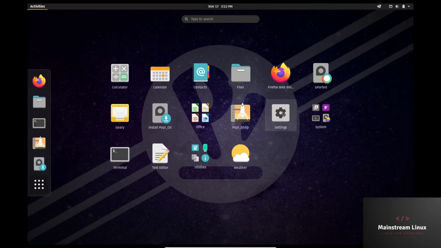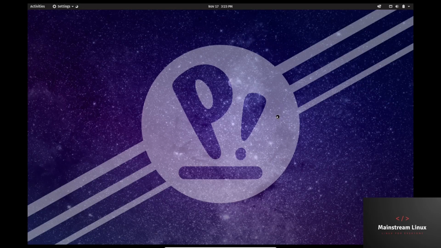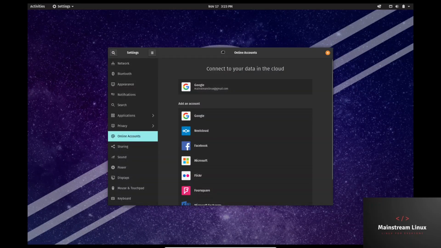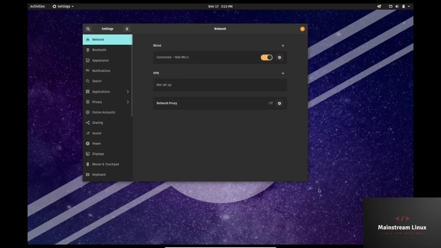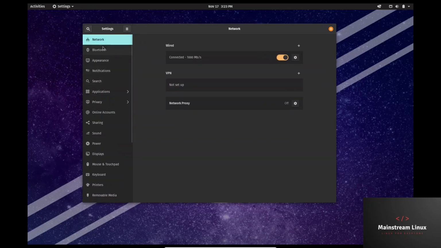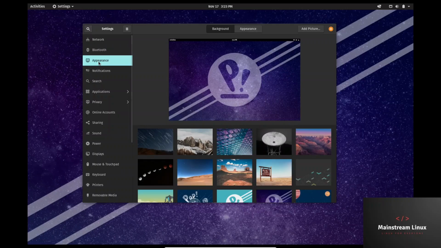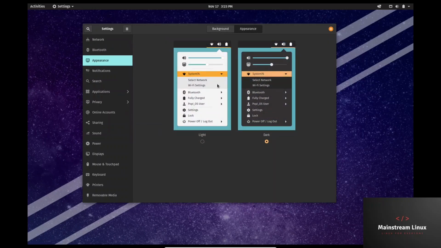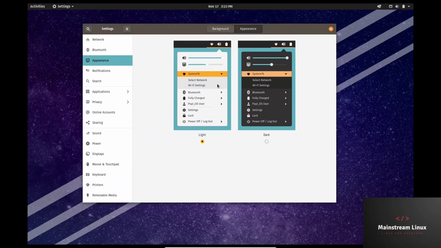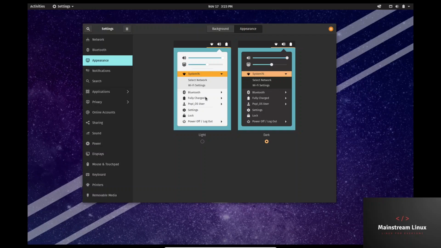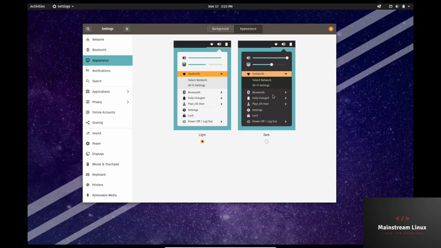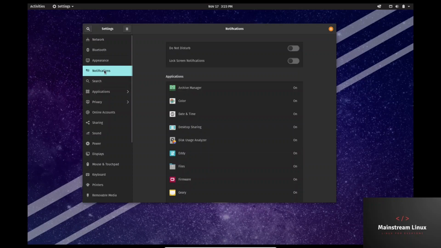Let's zip on over here. Let's open up settings and just take a peek under the hood. Of course, you're going to have your network settings, Bluetooth, if you've got Bluetooth, on a laptop. Appearance. Okay, you've got your background choices, then you've got your appearance. You can actually go to a light mode. I lean more towards the dark mode, but if you're a person that needs to have that light mode, it's right there. It's one click away. So that's pretty easy and simple.